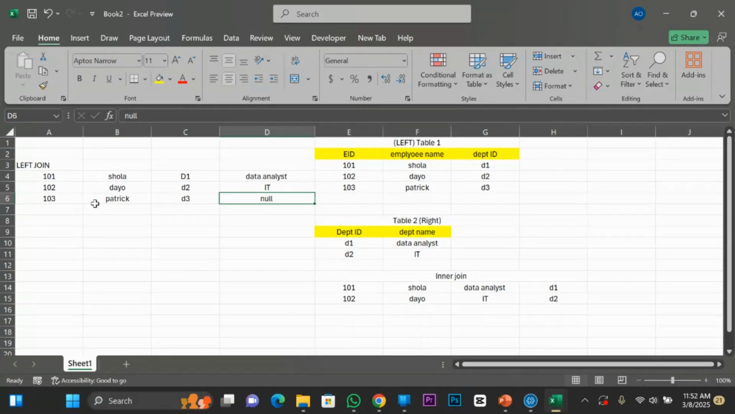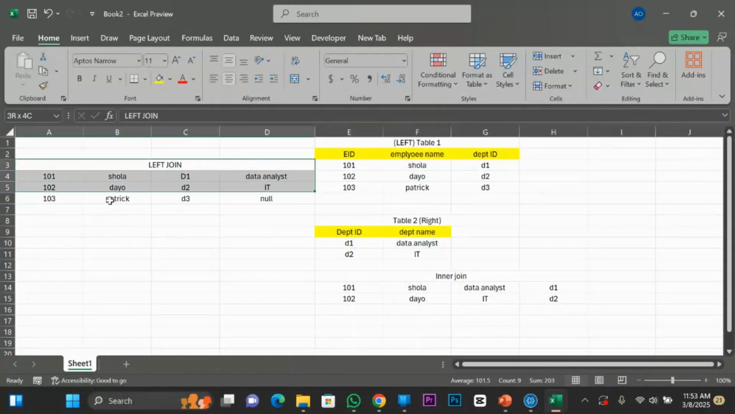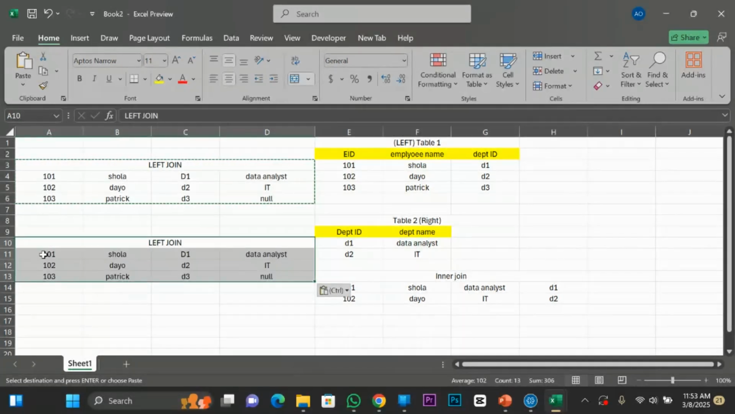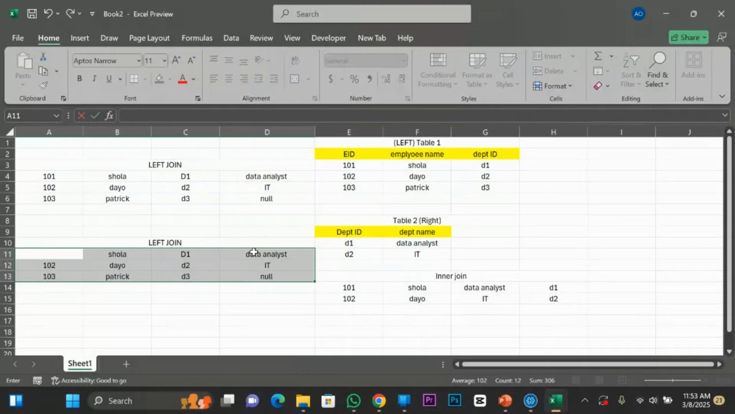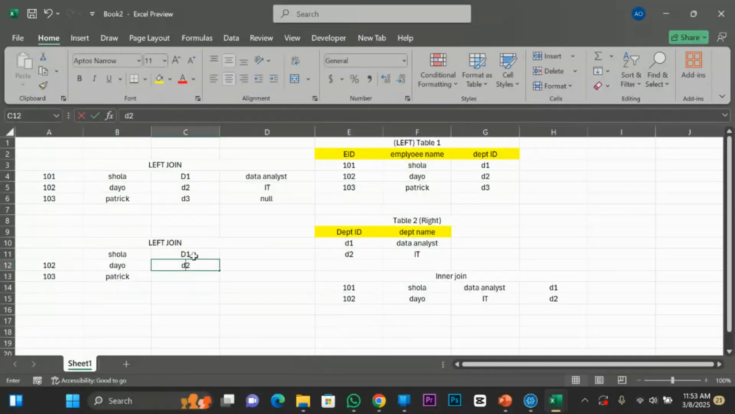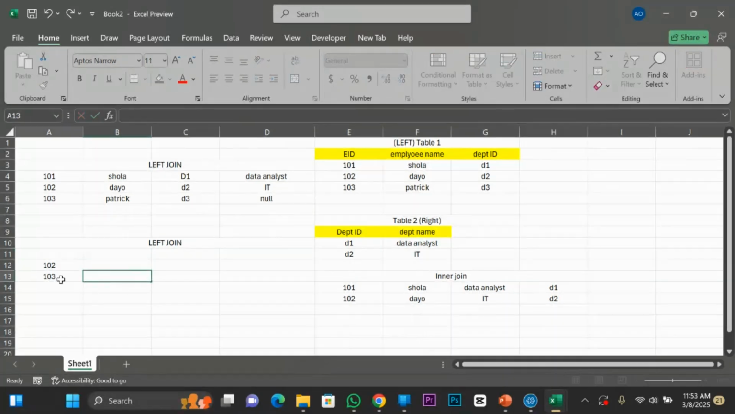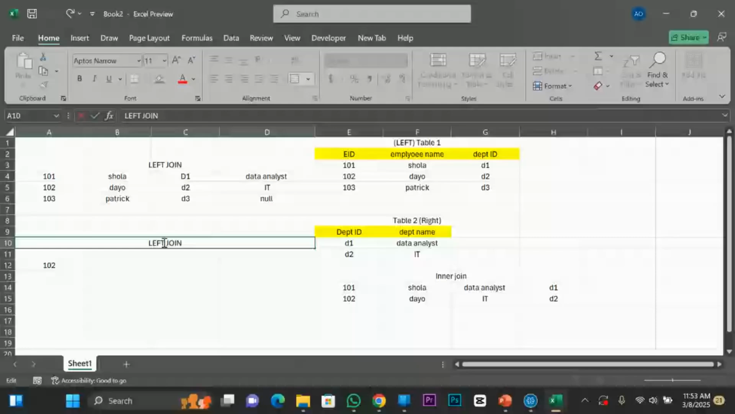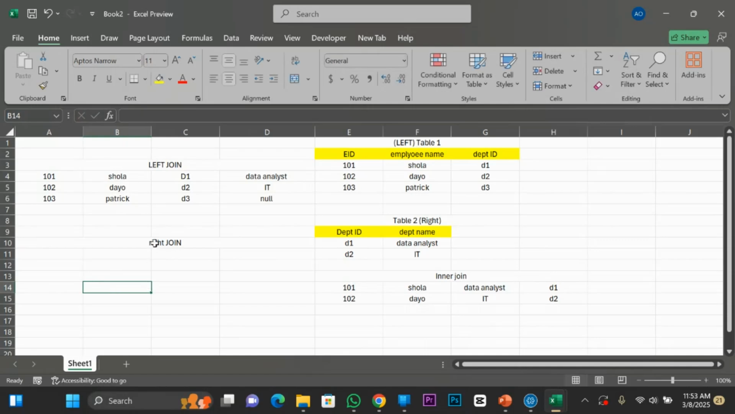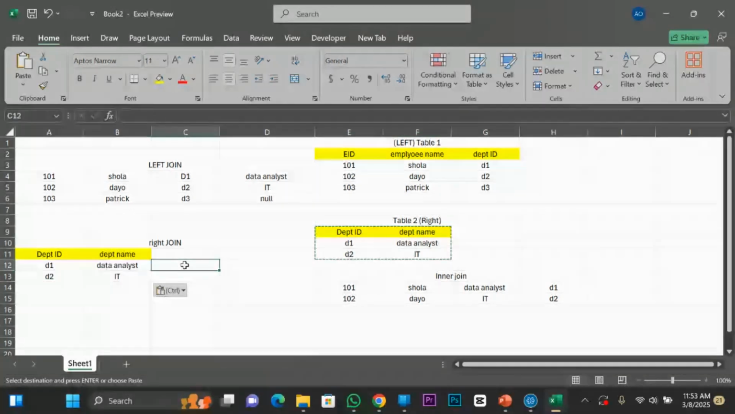So let's say, for example, we now want to do right join. Right is just the opposite of left. So this is our right table here, and we'll be having this.